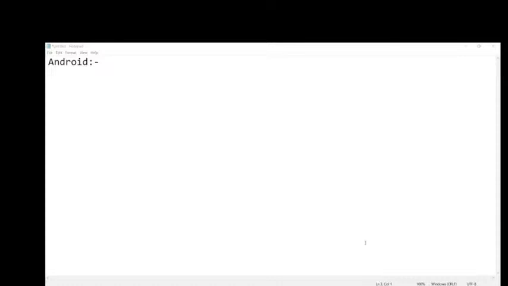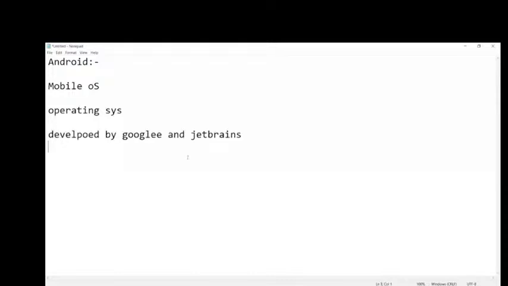So it's a mobile OS, an operating system. Okay, I'll write your words. I agree with your words. Mobile OS. So it's an operating system. Someone said operating system, and it is correct. Then someone said it was developed by Google and JetBrains. You can copy this word. It has many versions, and it is built on Java. Okay, I got good inputs from the team.